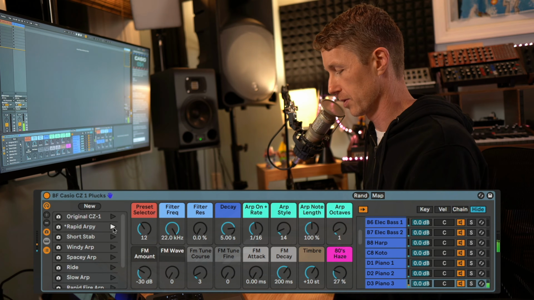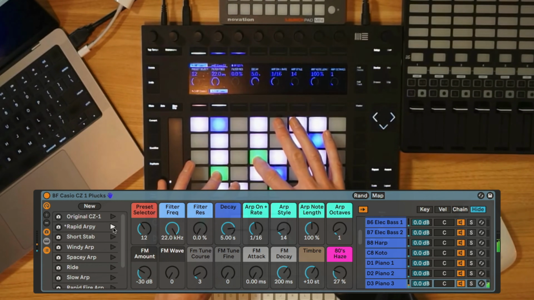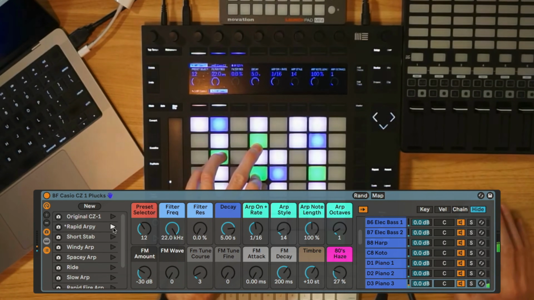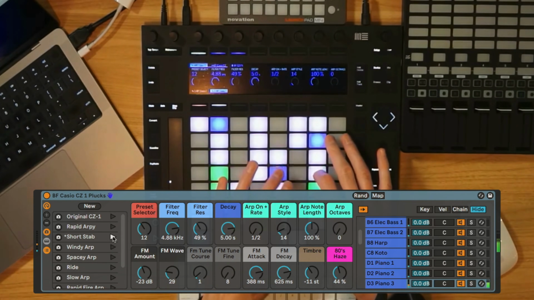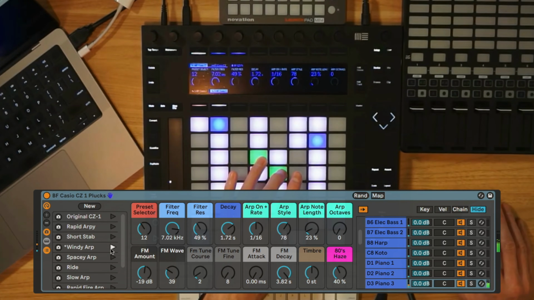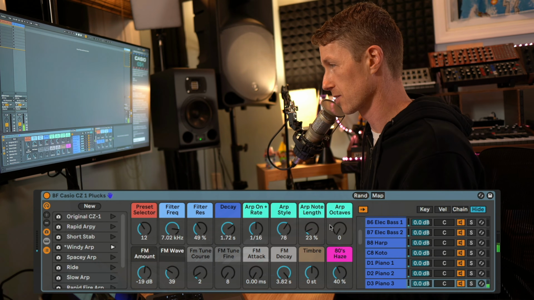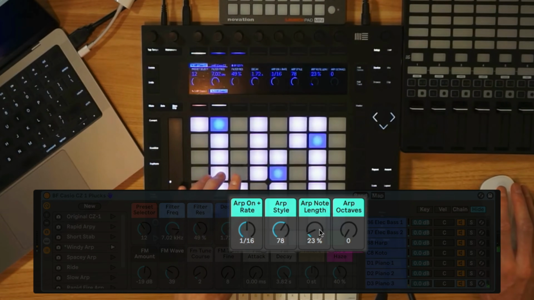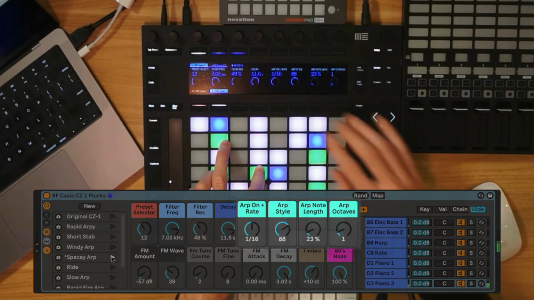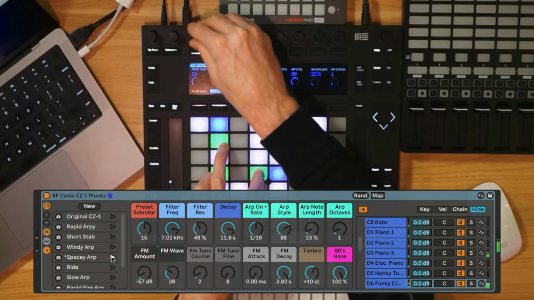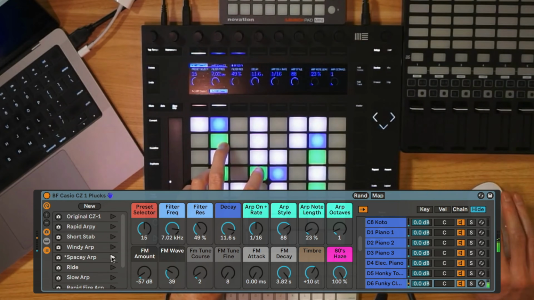Let's play around with some of the macro variations. We've got the rapid arpy, short stab. And that's one of the differences between the two racks, is that this pluck one has the arpeggiator controls. That's a cool sound.